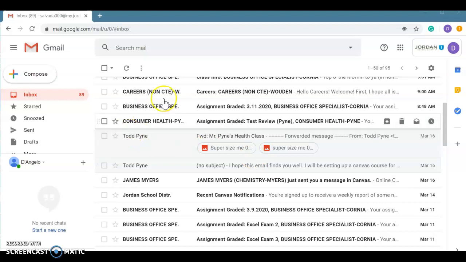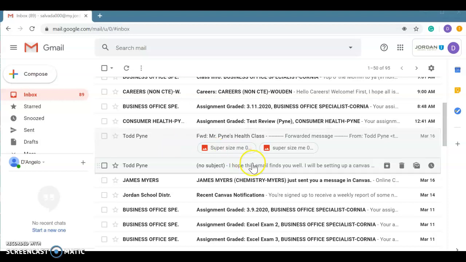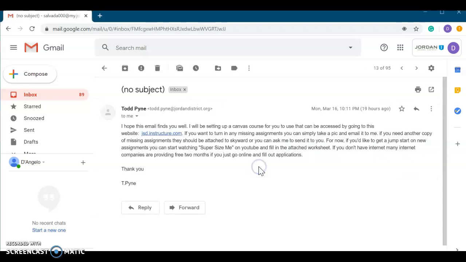So to get on Canvas, there have been many emails sent to your school email over the last couple of days. I sent one March 16th. There's no subject. You can find it. So open your email, find my email that I sent. It says, I hope this email finds you well. I'll be setting up a Canvas course for you to use that can be accessed by going to this website. So here's the link, jsd.instructure.com. Just click on that link.